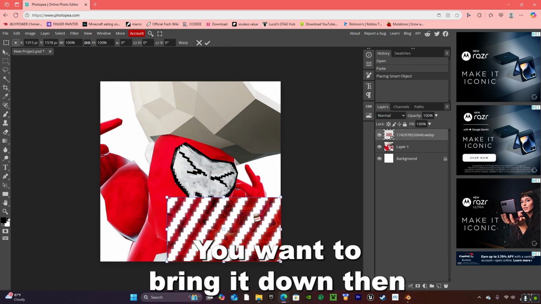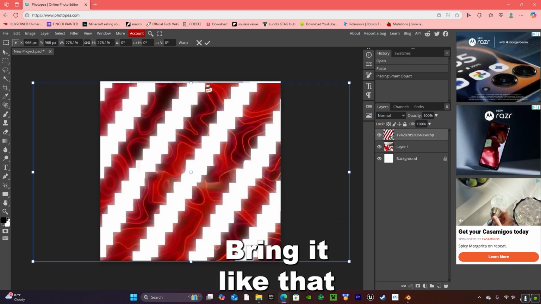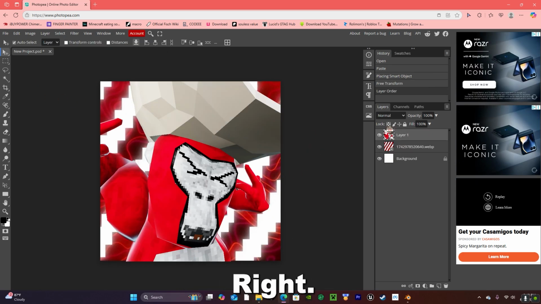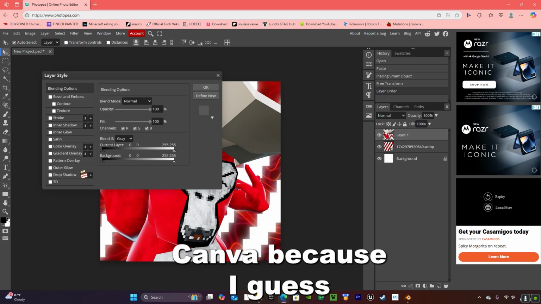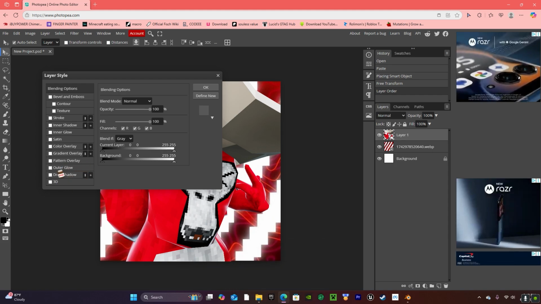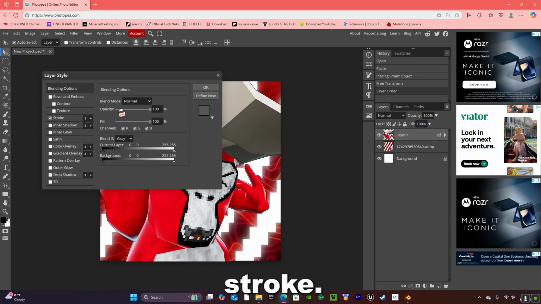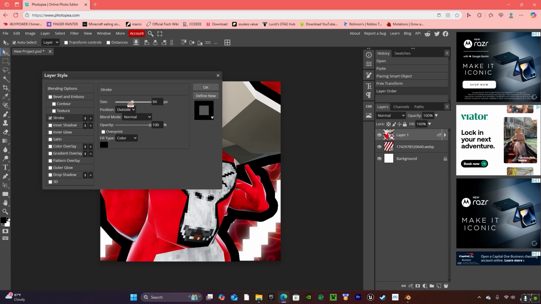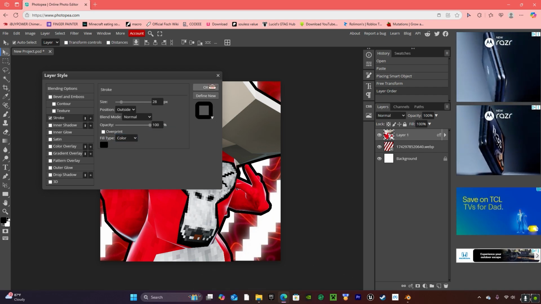Nice. You want to bring it down, then bring it like that. Then drag it underneath that layer. Then yeah, that looks pretty good already, right? I would recommend adding, I don't really use this. I usually use Canva because it's just easier for me. You can add a whole bunch of stuff like a drop shadow. So you can add some stroke. See, nice. See, you can make the opacity higher and stuff. Yeah, and it looks like that.